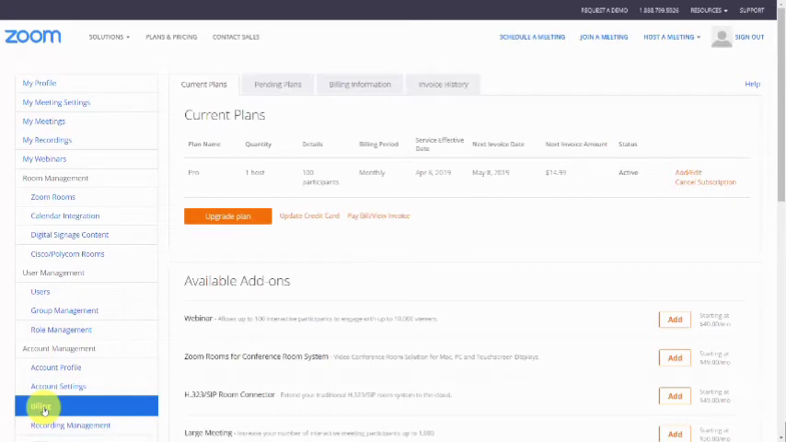And then what you'll need to do is you'll need to go to your webinar add-on. And you'll see it here in the bottom panel. And you'll see that as of the recording of this video, the webinar add-on is an additional $40 every month. What you'll do is you'll click this Add button.